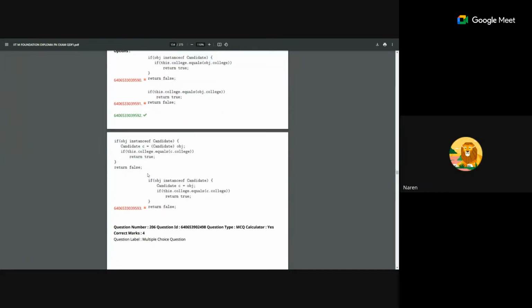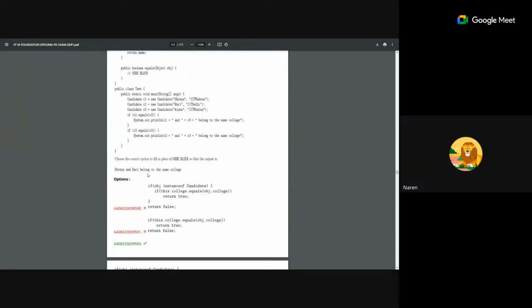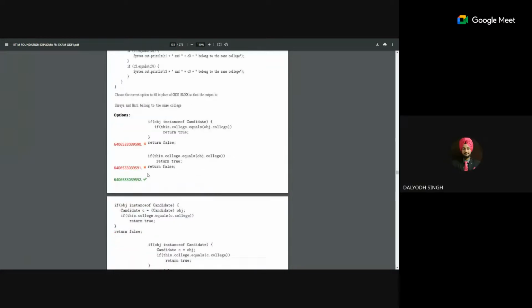No, if this college equals, if this college dot equals, what is that, sir? They will not give you return false in that case. In any option you see, they just want to know what the syntax is. You have to typecast, or you can do it directly without checking if it is an instance of it. And this is what they are checking only, right?